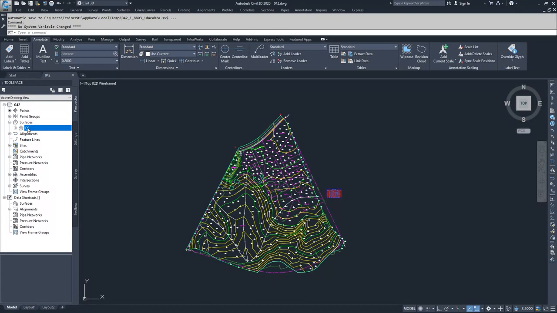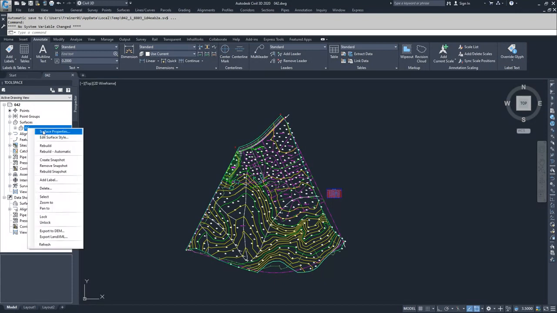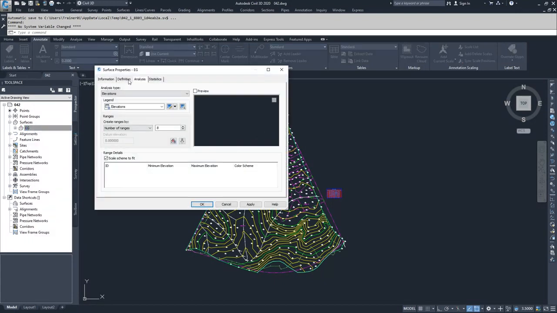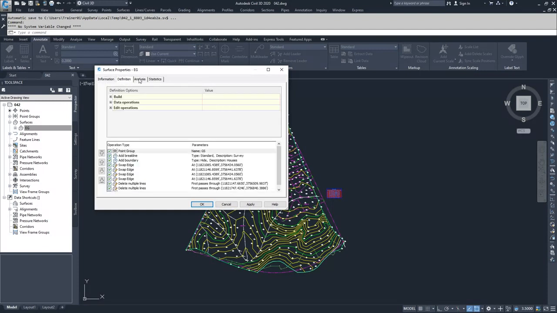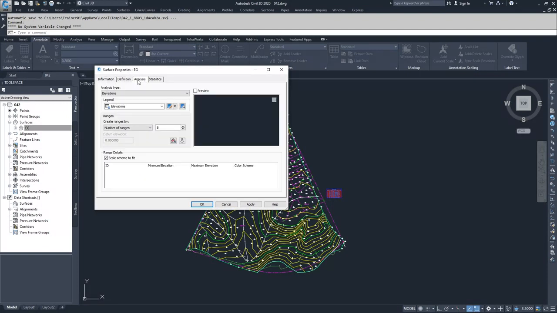And so what we're going to go ahead and do is right click on our EG surface and go to surface properties. Inside of surface properties, what you'll see is we have the information tab, the definitions tab, which we've already talked about, and now we're working in the analysis tab. Inside of the analysis tab, there are multiple surface analyses that you can perform. They are as follows: contours, directions, elevations, slopes, slope arrows, user-defined contours, and watersheds. So we're going to go ahead and move through each of them and talk about what they do.